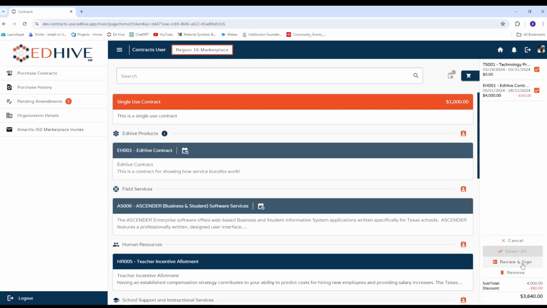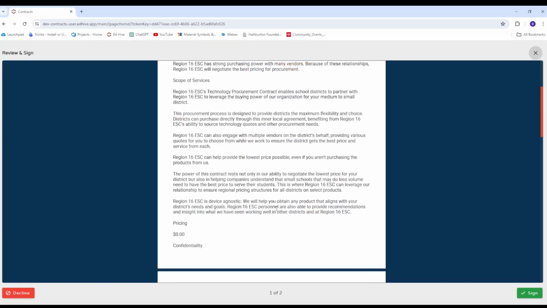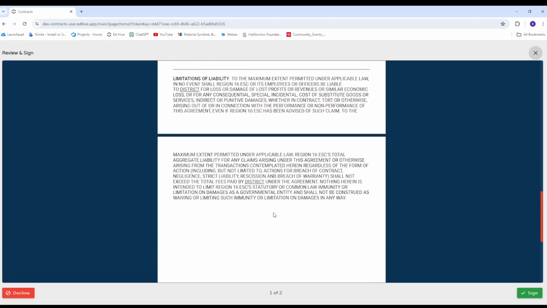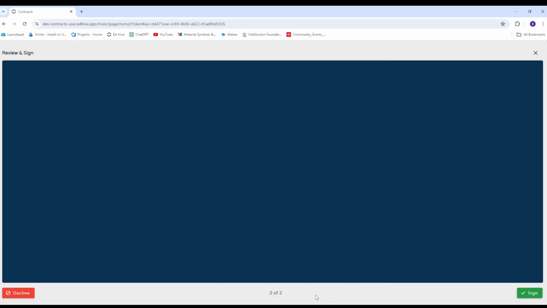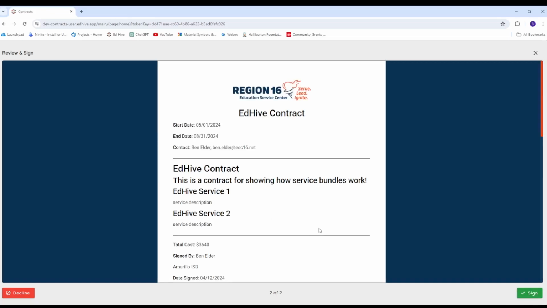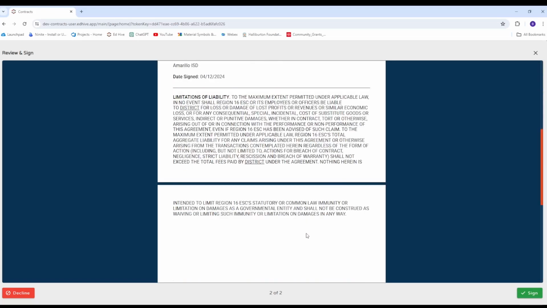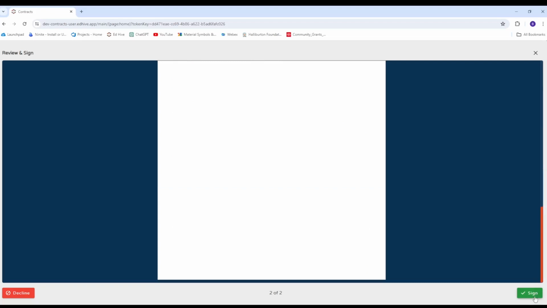Let's click Review and Sign. Then you can review each contract individually. Click Sign. It says one of two, and it'll take you to the next contract available. And then click Sign again.